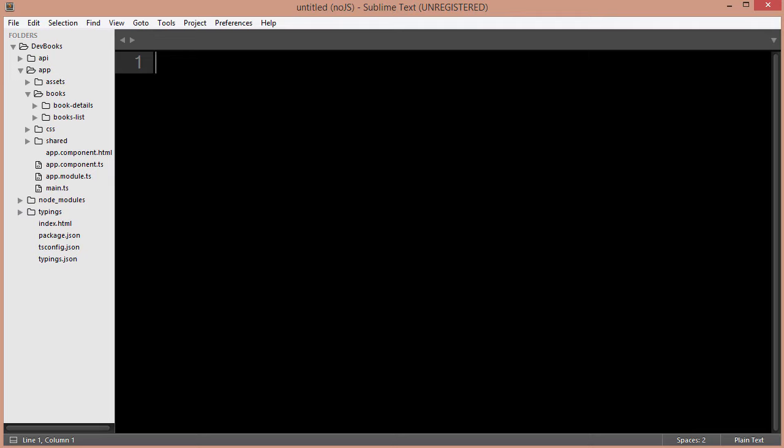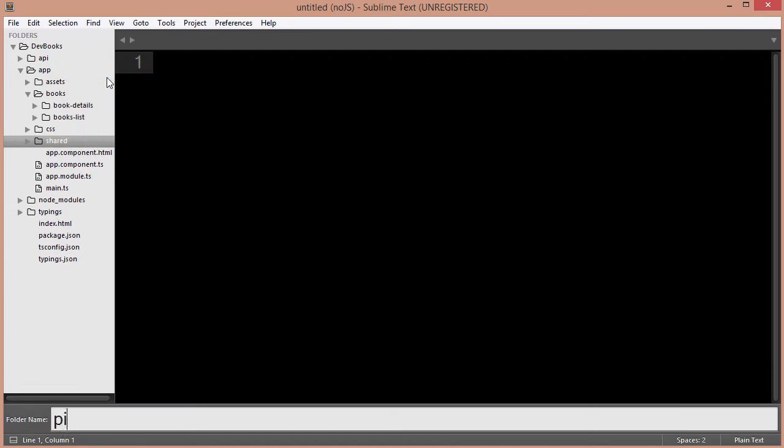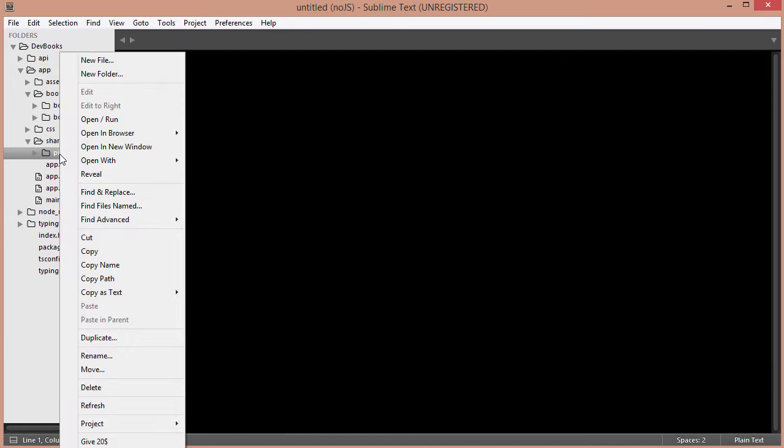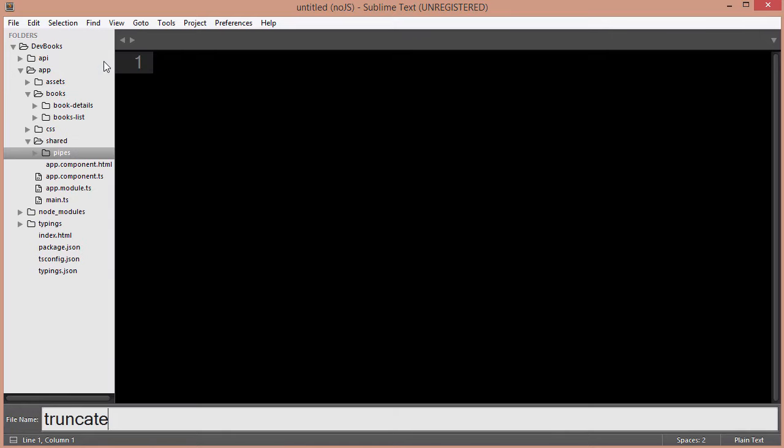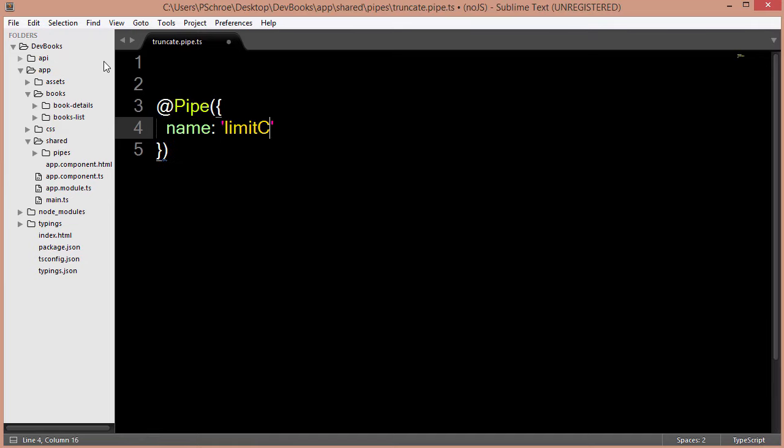I'm going to add our custom pipe inside of our shared folder since we may want to reuse this pipe in multiple components. And I'll create a new folder here called pipes. Then I'll go into this folder and add a new file named truncate.pipe.ts. So let's open up that file, and the first thing we'll do is add a pipe decorator and name our pipe limit char. So this pipe is going to limit the amount of characters shown in a book description. The next thing we do is import pipe and pipe transform from Angular Core.